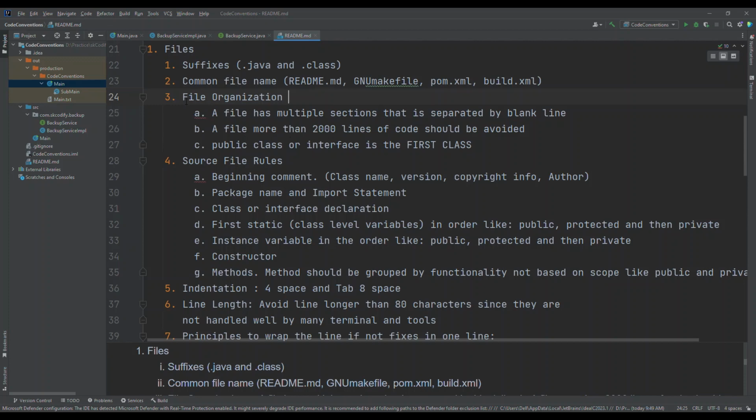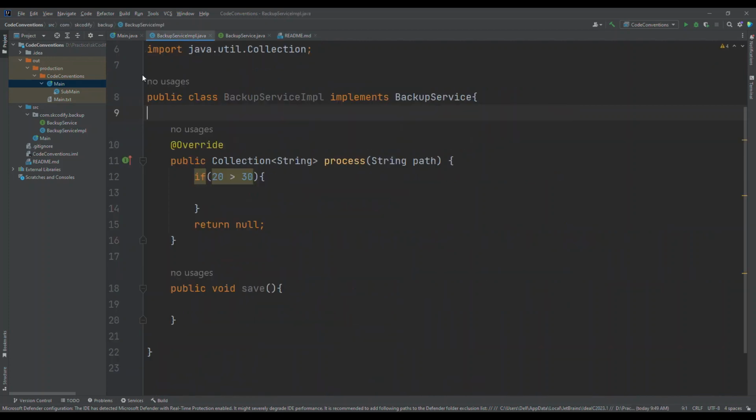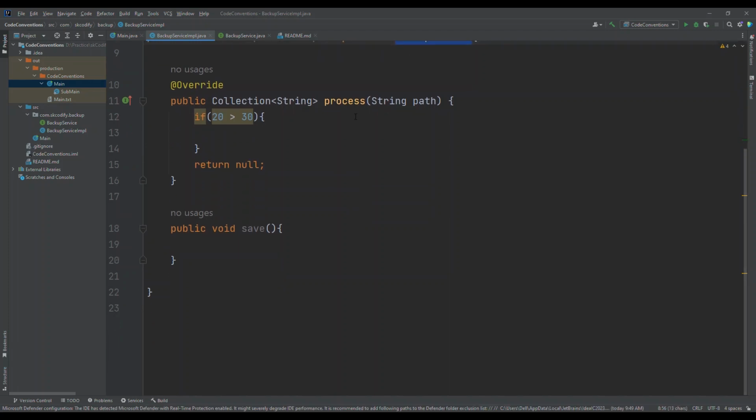Okay, now we are going to file organization. The first point is that a file has multiple sections that are separated by a blank line. What does it mean? Let's say I have created a class called public service impl, implementing an interface. Let's say it has two methods. One implementation here. Let's create one more method.